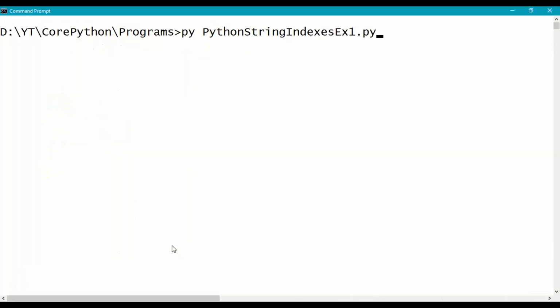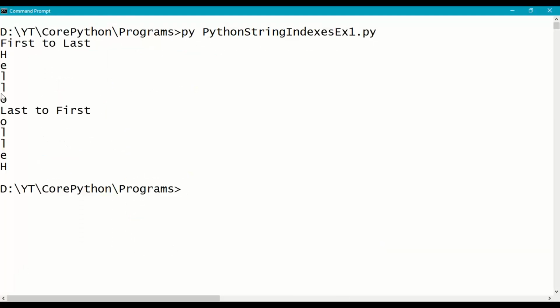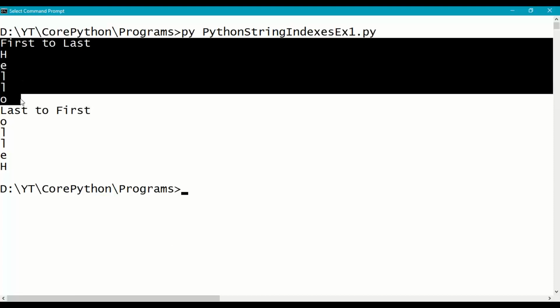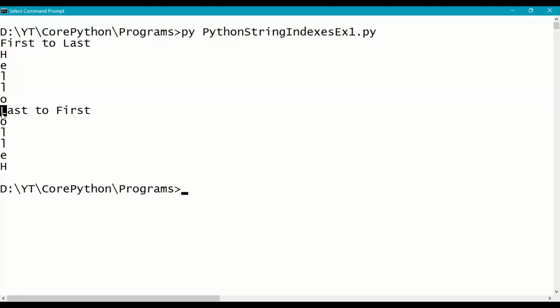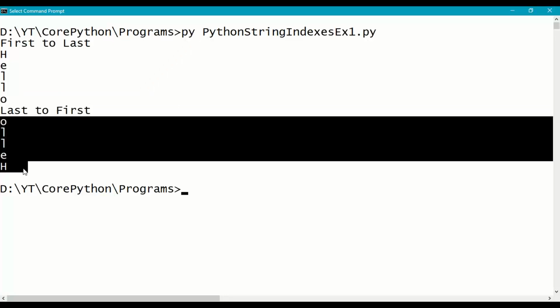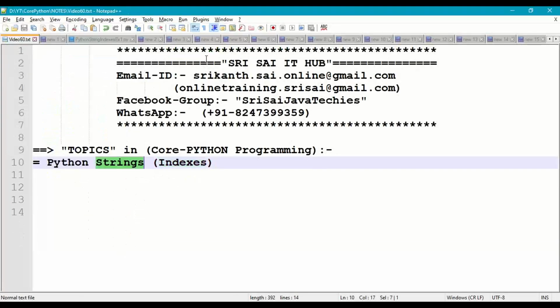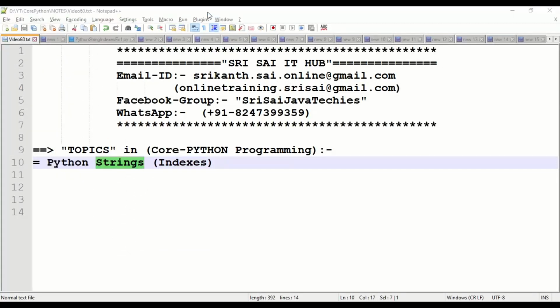So save this program in your working directory. Come to the prompt where you have saved this program and run it. First to last, it is hello, HELLO, 0, 1, 2, 3, 4. Last to first, it is OLLEH, -1 to -5. So this is how strings provide indexes in Python programming. It supports both forward indexes as well as backward indexes.